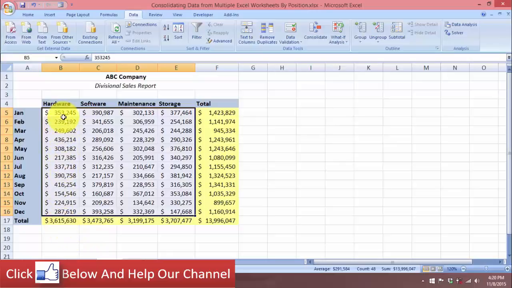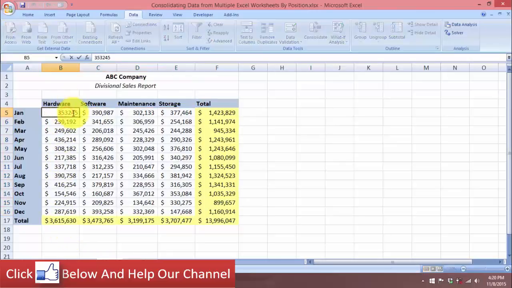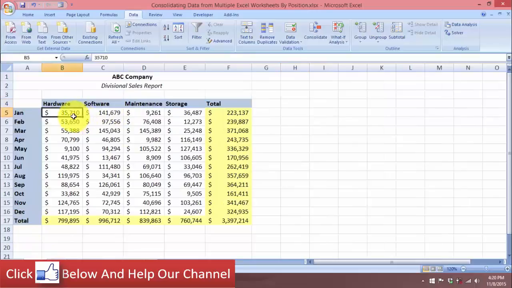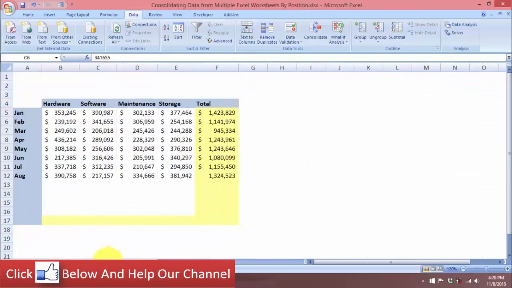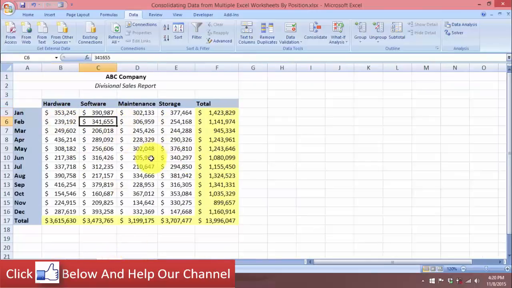But if you come into this cell over here, you notice that there is no formula in this cell, which means if I come over to the north division and change the value over here, this consolidation result will not be updated. Okay, so if you want a consolidation result to be updated, you need to create a link to the source. Okay, so here's how you do it.